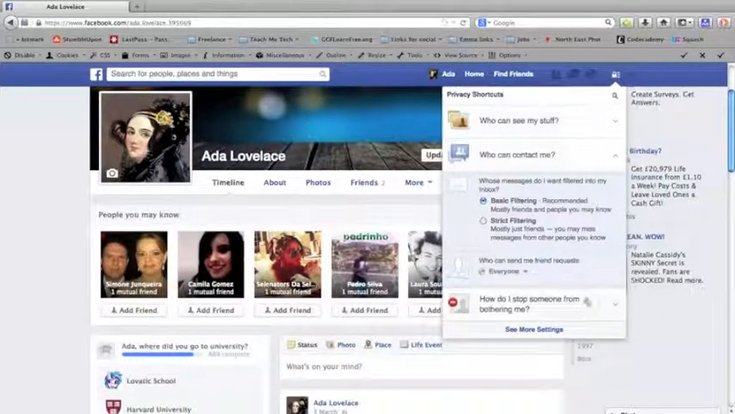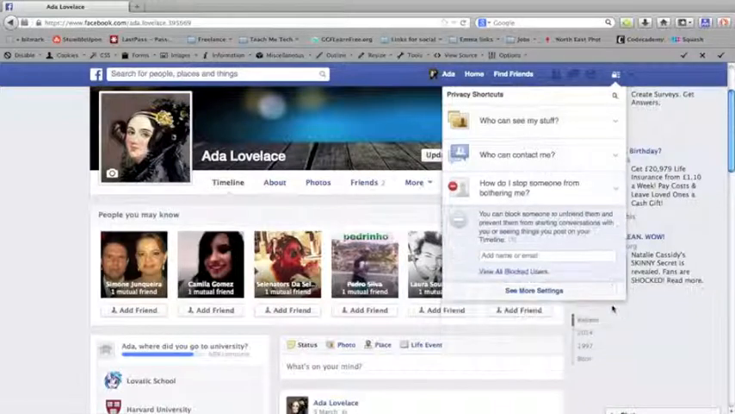The third one down here says, how do I stop someone from bothering me? And if you click again the down arrow, you can actually block somebody, which unfriends them and prevents them from starting conversations with you or seeing things that you post on your timeline. So if you really want to just disappear from somebody, you can put their name or email address in there and block them. So those are the very quick privacy shortcuts that you definitely need to attend to.